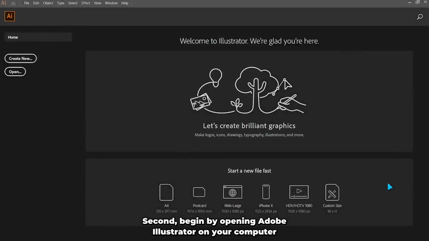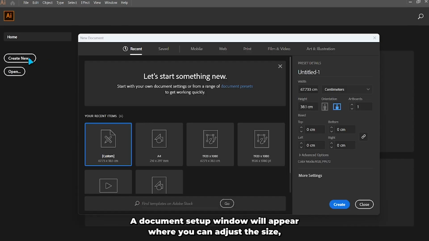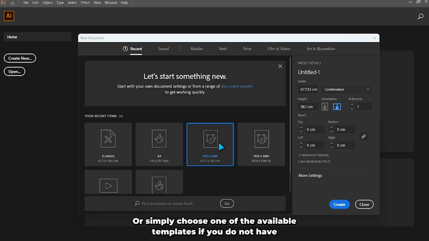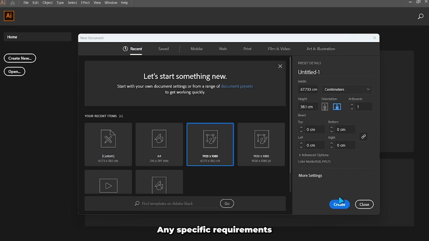Second, begin by opening Adobe Illustrator on your computer. Once the application has finished loading, look at the left side of the welcome screen and click the Create New button. A document setup window will appear where you can adjust the size, units, and other settings according to your needs, or simply choose one of the available templates if you do not have any specific requirements. After selecting your preferred settings, click Create to open your new workspace.